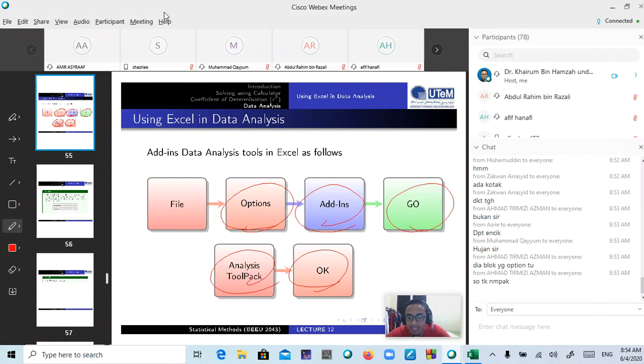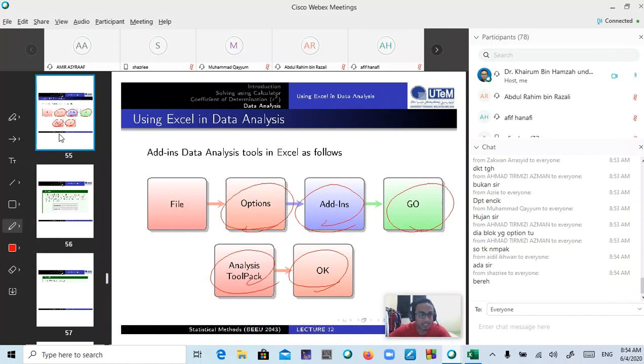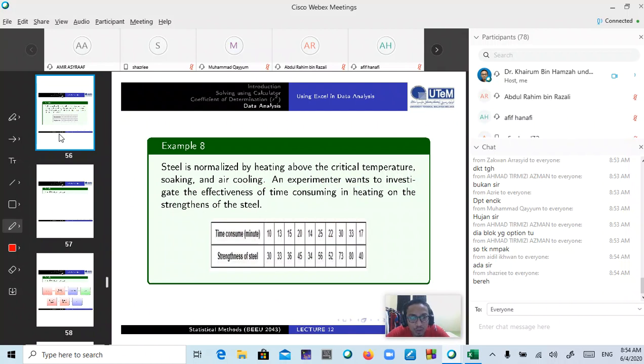Okay. Lepas awak klik analysis tool pack tu. Okay. Kalau dia tak keluar, awak restart dulu. Setengah tu, dia kena restart dulu. Okay? Okay, next. We are using Excel pula sekarang ni. Kita nak guna Excel in order to solve this problem.